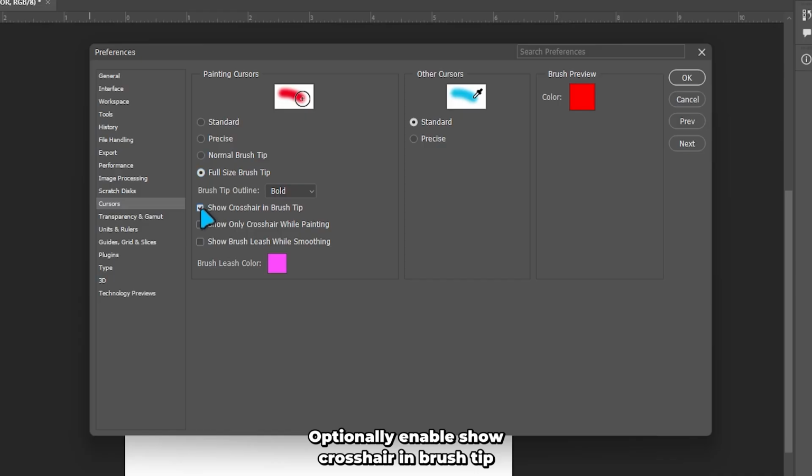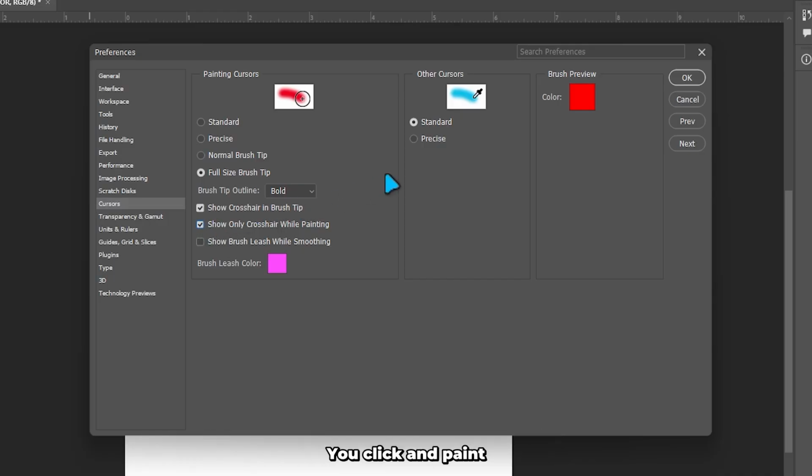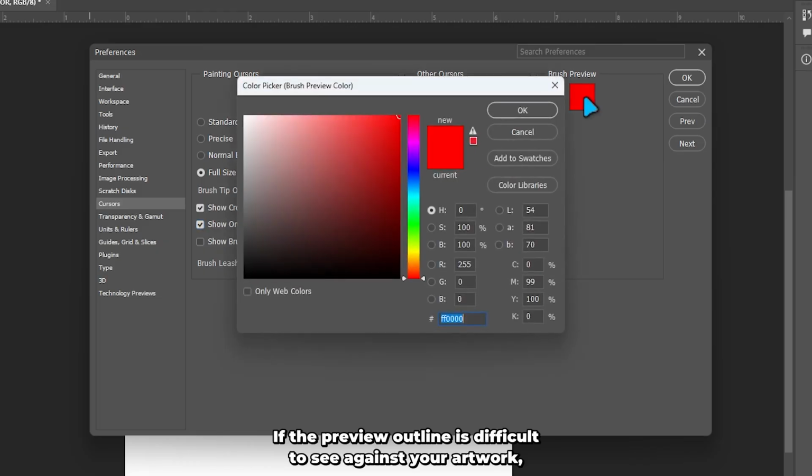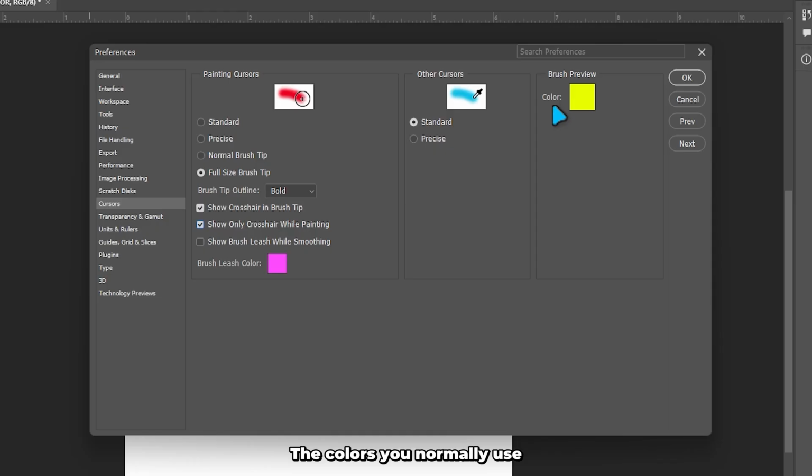Optionally, enable Show Crosshair in Brush Tip. You can also enable Show Only Crosshair while painting if you want the full outline visible while positioning the brush, but prefer a crosshair whenever you click and paint. If the preview outline is difficult to see against your artwork, optionally change the brush preview color to one that contrasts with the colors you normally use.